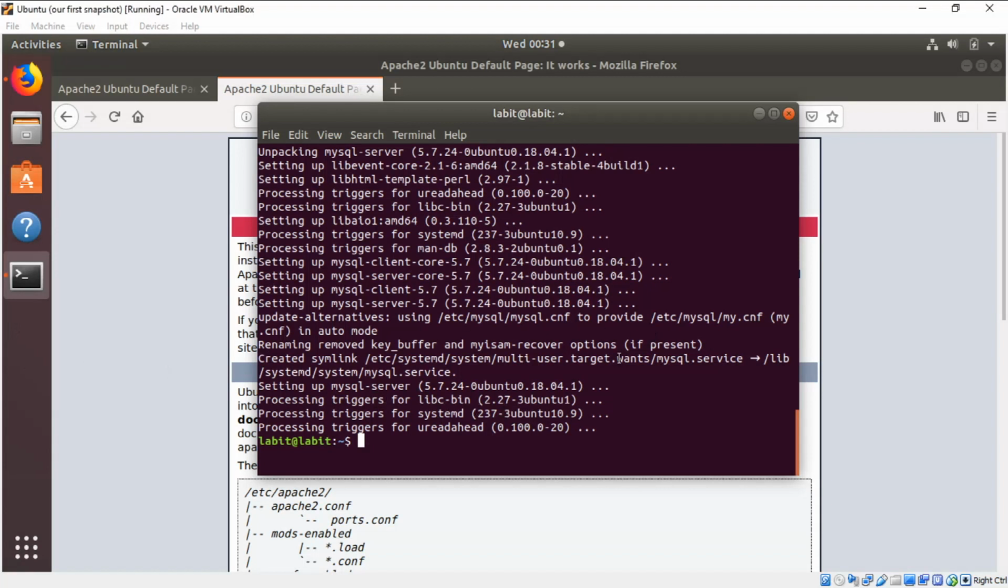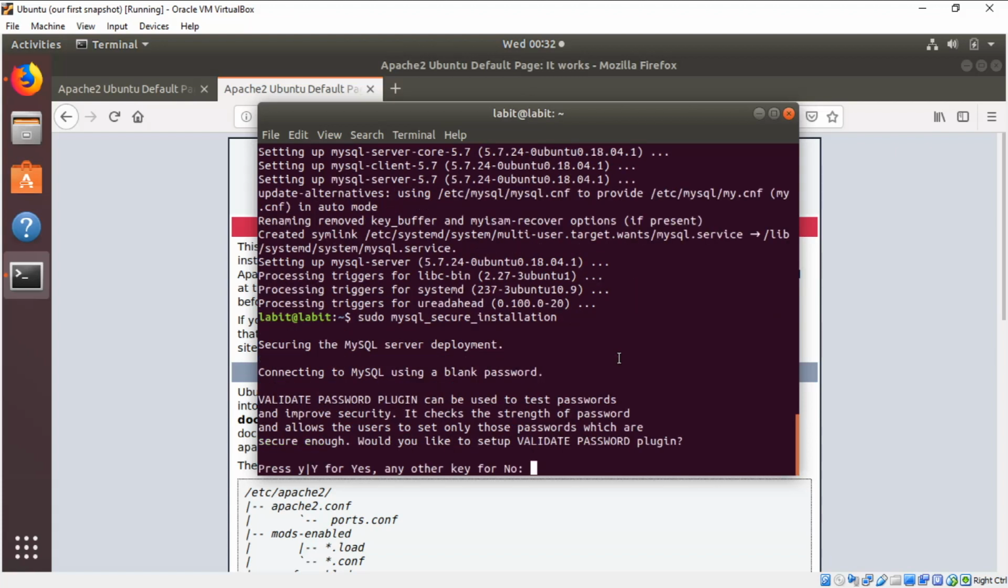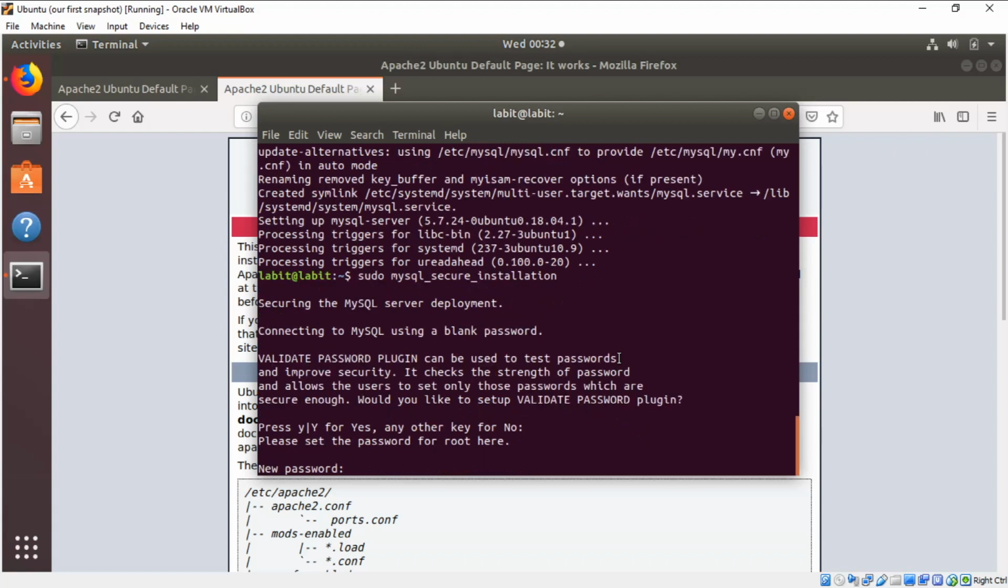Now we can get to the next step, which is to secure the MySQL installation. So you need to type in sudo mysql_secure_installation, and we hit enter. And it says, would you like to set up validate password plugin? I don't want to do it. Now it wants my password.